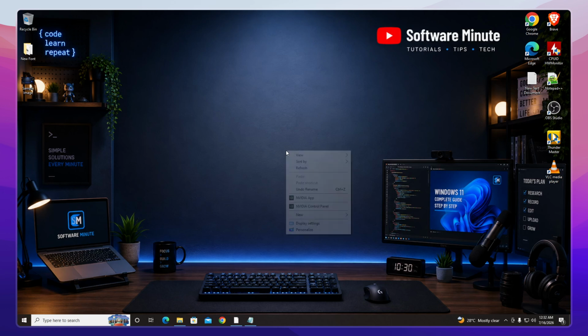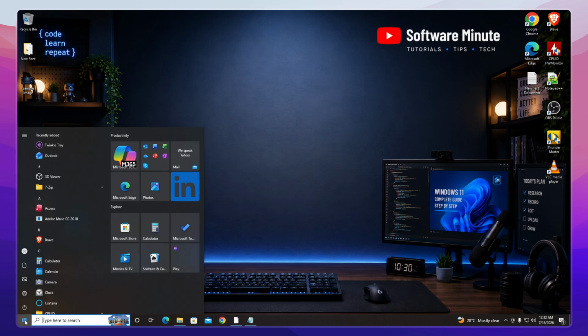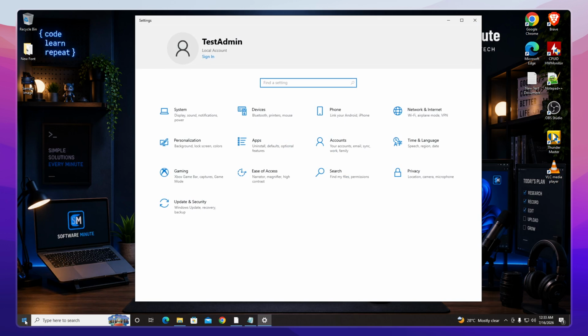Once your PC is ready, navigate to your Windows Start menu, which you'll find in your taskbar at the bottom of your screen. Click on it to open the Start menu. In the search bar that appears, type Settings and press Enter. This will launch the Microsoft Settings window, which is your control center for customizing Windows 11 features and security options.